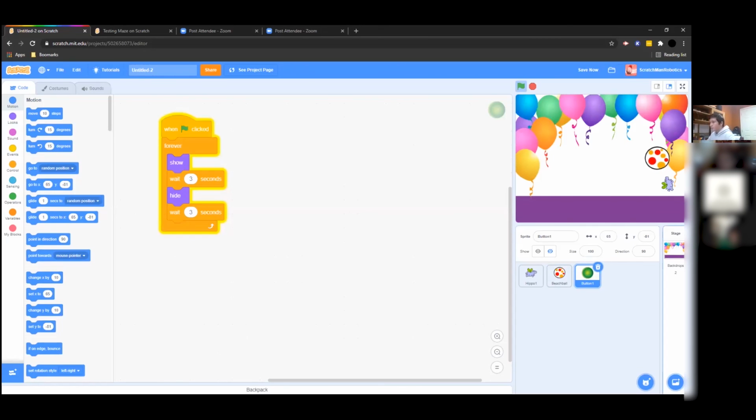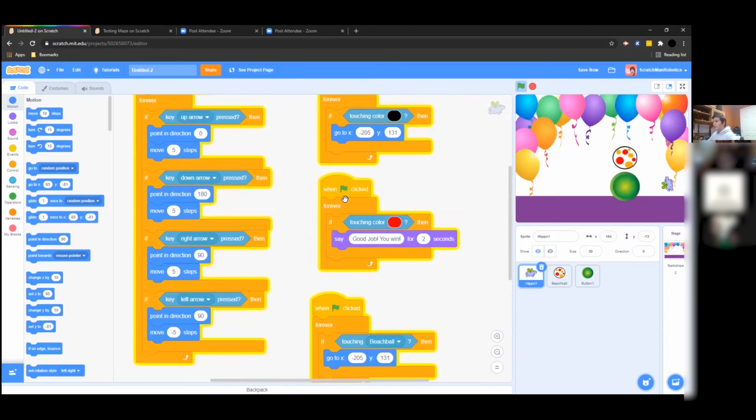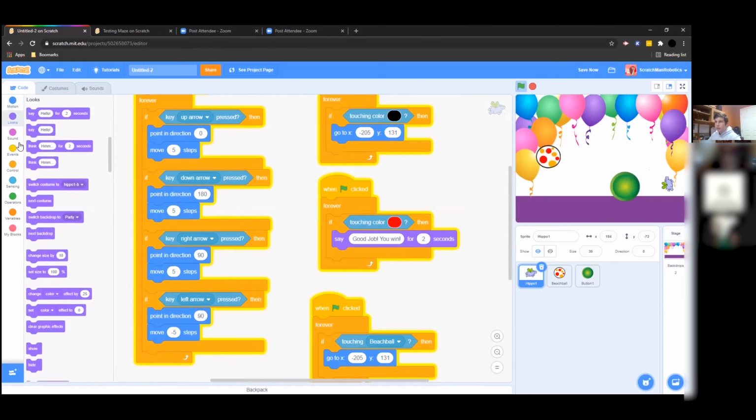So now we're going to go to hippo again. And so when we coded saying if touching red, then say good job, you win, we're going to add to that. And we're going to add a look. We're going to go into the look section and we're going to drag this thing that says switch backdrop to party. So backdrop again in code is the background. It's just a fancy way of saying background.